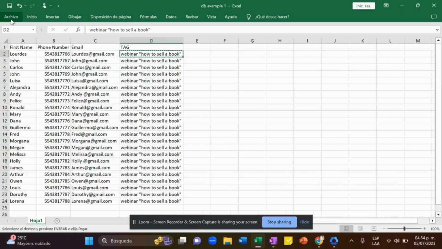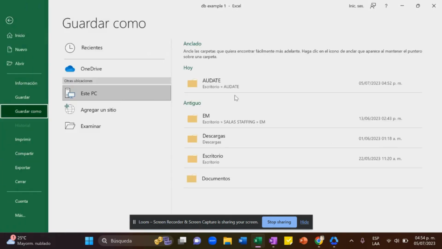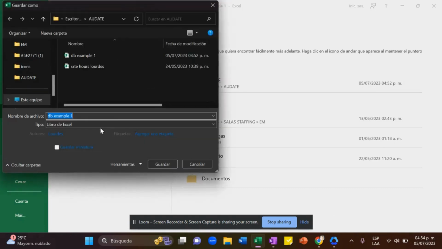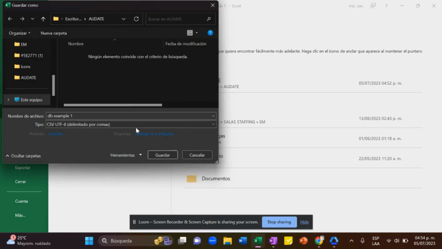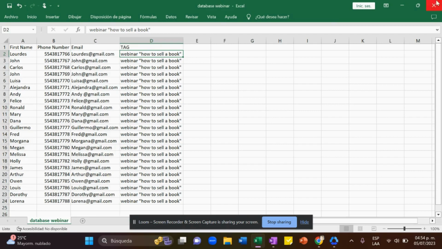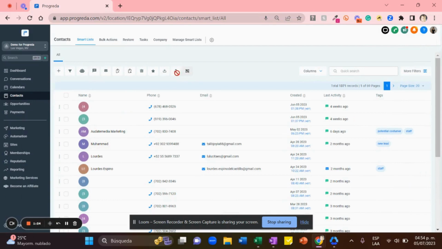So what I'm gonna do next is simply save here, and we're gonna save it as a CSV file, and then I'm gonna put any name, like database webinar. Save, right? And now I'm gonna go back into Progreda, and I'm gonna import my contacts, right?